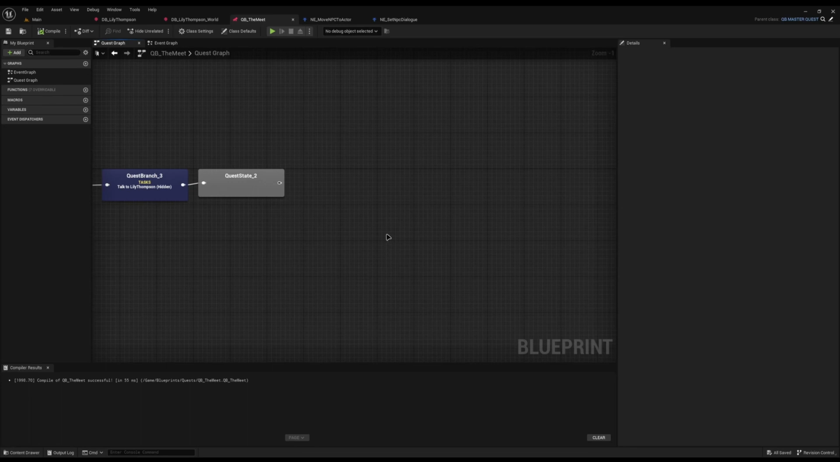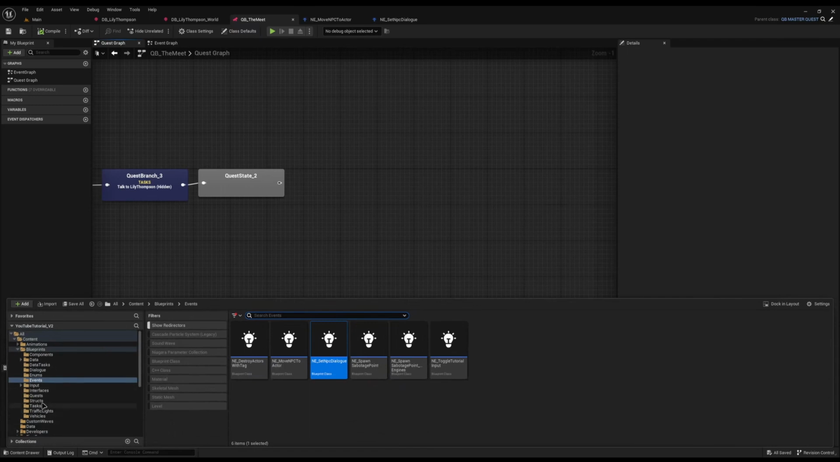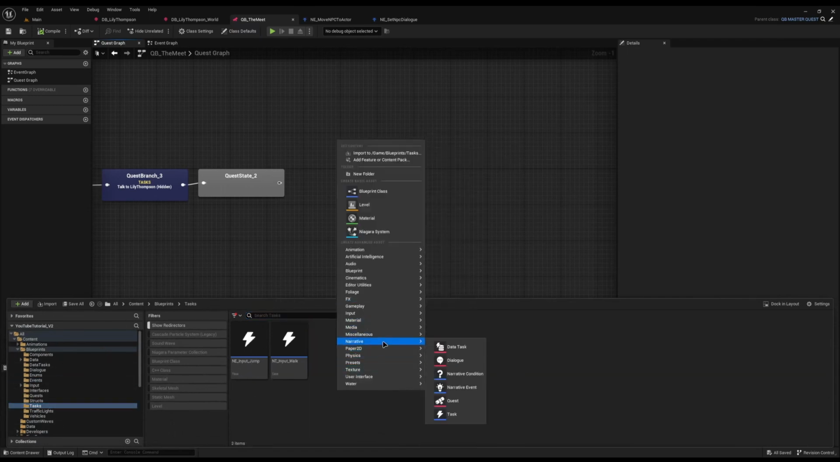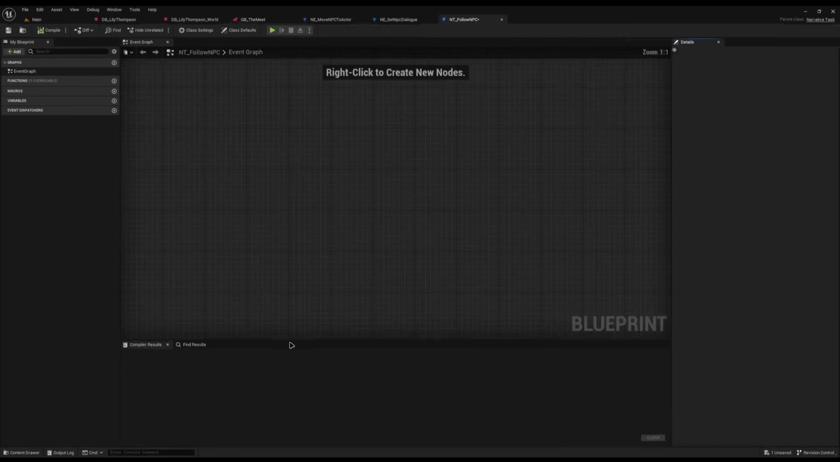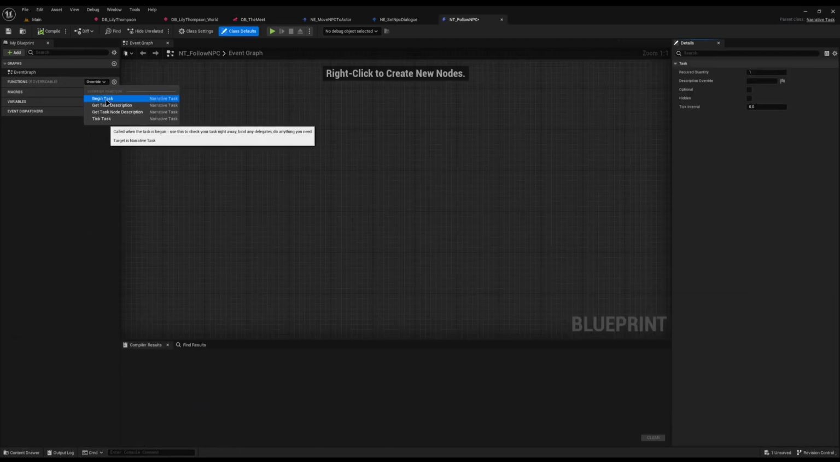So the first thing we need is our actual follow task. We need a task to tell the NPC to run to a location and for the player to be with them. So what I'm going to do is come down into my narrative blueprints tasks folder, and I'm going to right click, create a new narrative task, and I'm going to call it nt_follow-NPC. I'm going to open this up and overwrite the begin task event.